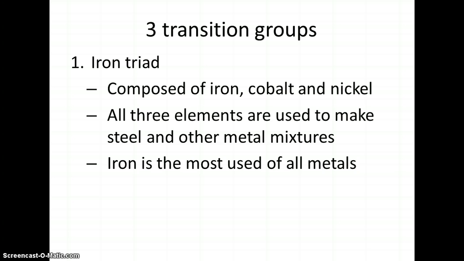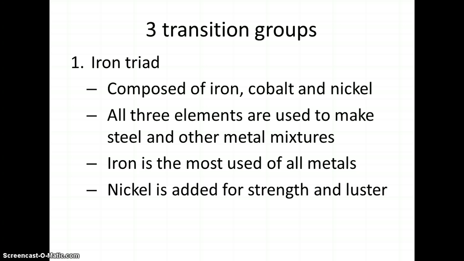Iron is the most used of every single type of metal possible. So look at your periodic table. Everything you colored blue, all of those other metals, iron is the one that we use most often. Nickel. Nickel you can add to any metal for added strength and luster. So it not only makes it very strong, but it adds a little bit of shininess to it as well.